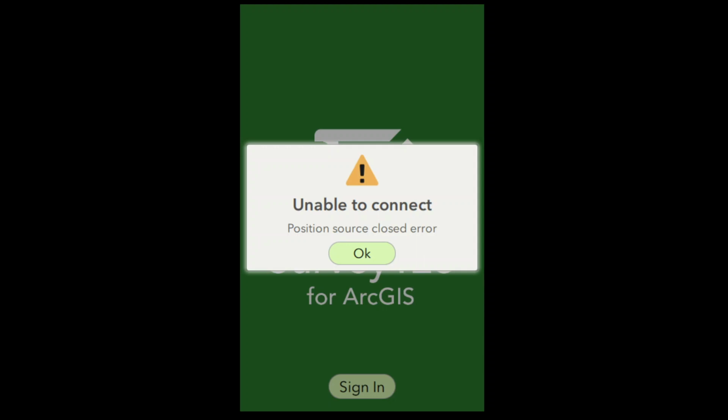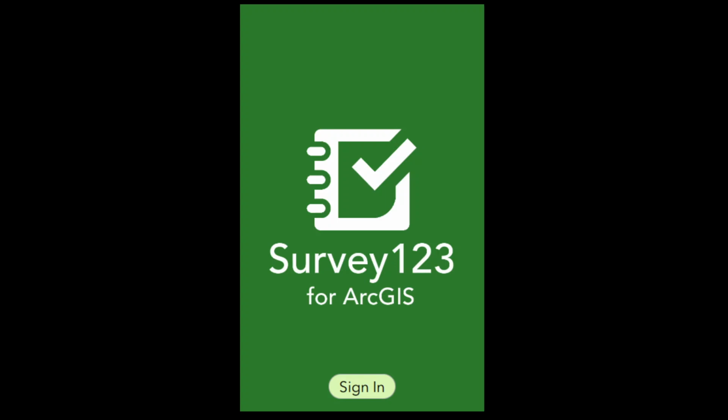You can download Survey 123 on any mobile device for free. You can download it on Apple, Android, or Windows devices, and you can also download it on Apple or PC desktops. Once it's downloaded and you open it for the first time, you'll always get this unable to connect error. Just ignore that, click OK.